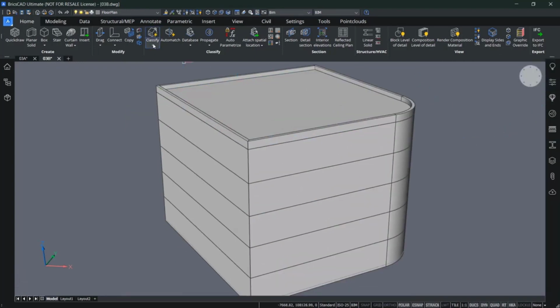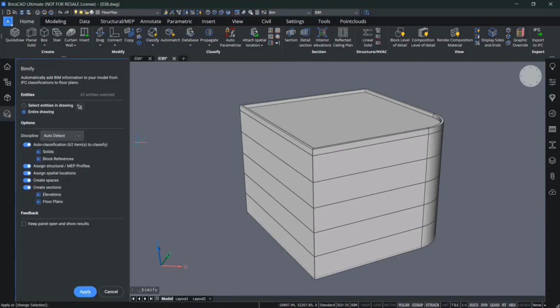For that, I'm going to use BIMify, and as you can see here, I can turn off maybe in this case spaces and sections, so you can just see that it will automatically classify all my solids and my blocks in my drawing. If I have some profiles, it will also detect the profiles and create some spatial locations as well. But let's see for general, like the classification, how it works.